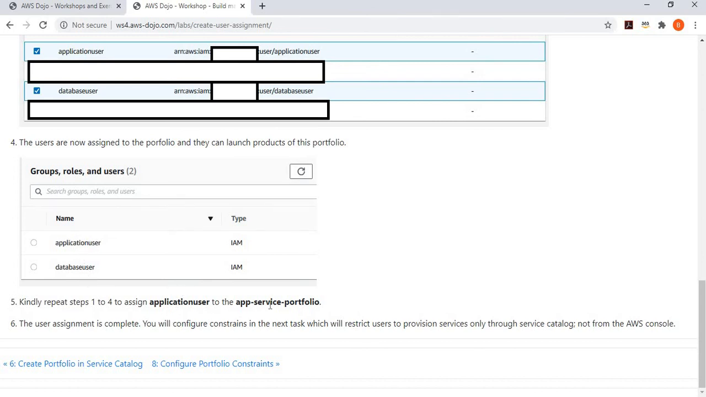Similarly, you go to the app service portfolio, and the app service portfolio is also assigned to the application user, and you can go and add app service portfolio access to the application user. And when you do this association, essentially what it means is that the application user can access both the database portfolio and the app service portfolio, while the database user can only access the database portfolio. So this completes your portfolio to users association.